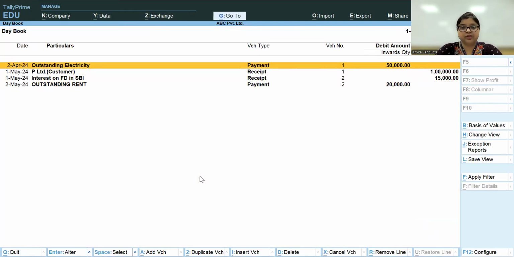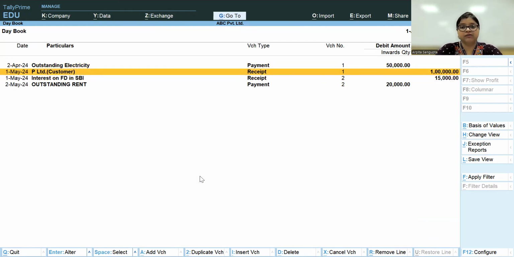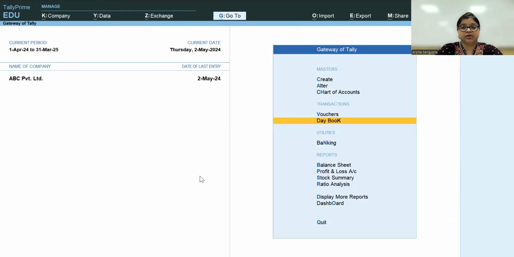Okay. Now through the daybook option, we can view all the voucher entries. Okay. Now press escape. Now, after that, we will see what are the different reports generated. First, we will see the trial balance report. Let us see the trial balance report.